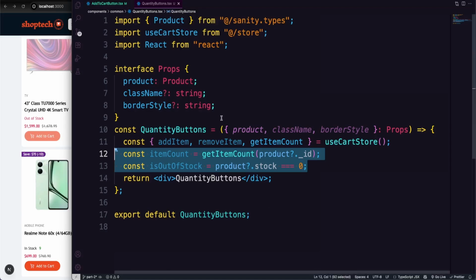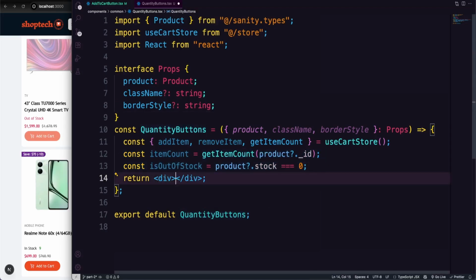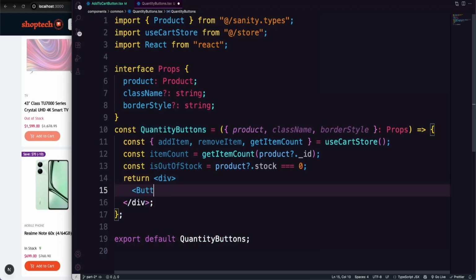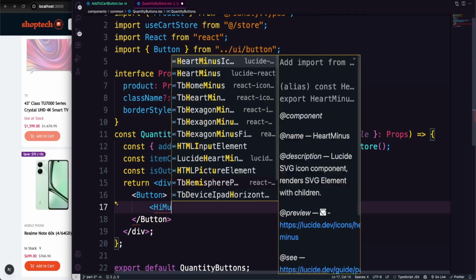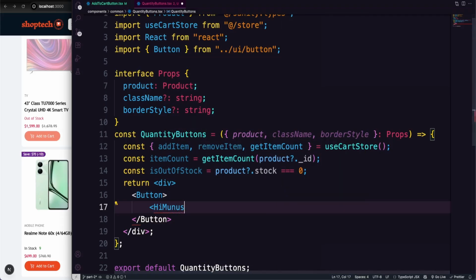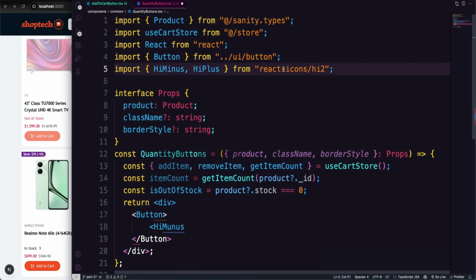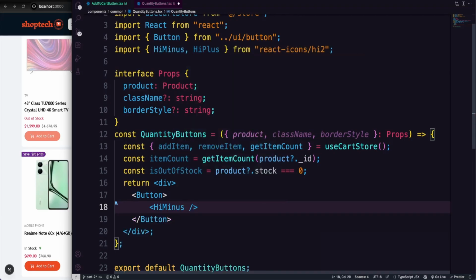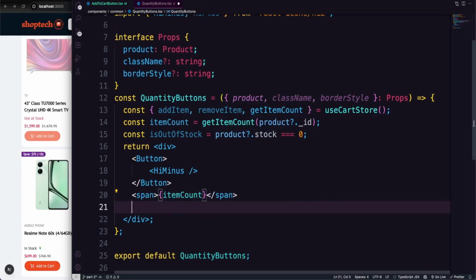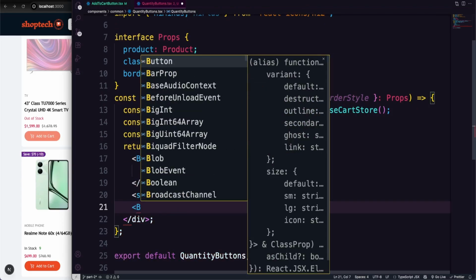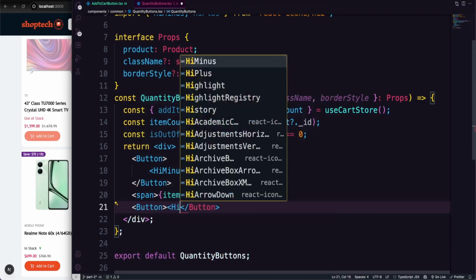So right now what we can do here, this is the div which is going to wrap the entire statement. So in that div, first we're going to have a button, and that button is going to contain a hi minus icon. So minus hi. I think these two icons I need to get from the React icons. So I'm going to go with a high minus. So this is the one icon for the one particular button. Then after that button there's going to be a span tag where we're going to pass that item count, and after that there's going to be another button, and that button is going to get, let's say, high plus.